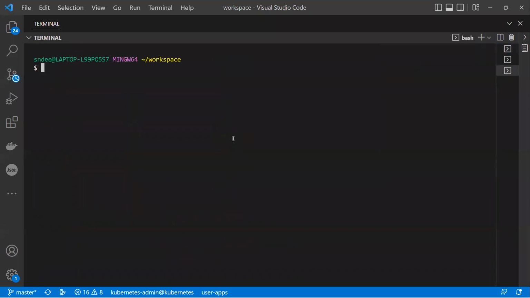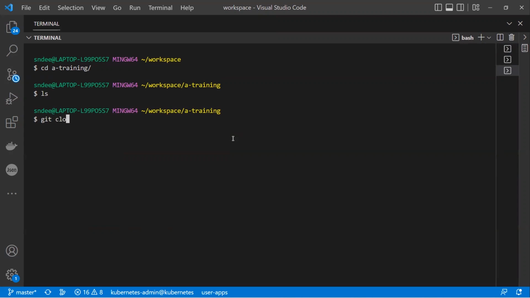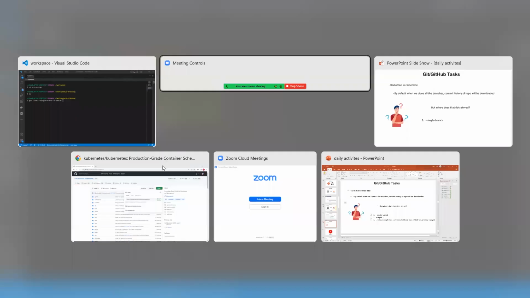So here I'll go to one of the empty directories that I have. Training, and under this I'll make sure that no folders are there. You can see that no other folders are there. So I'm gonna use a git clone command with the option --single-branch, and I need to specify which branch I want to download by using -b, and I'm providing the branch name and the repo link.